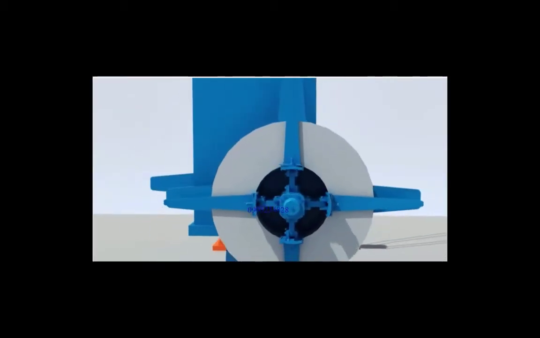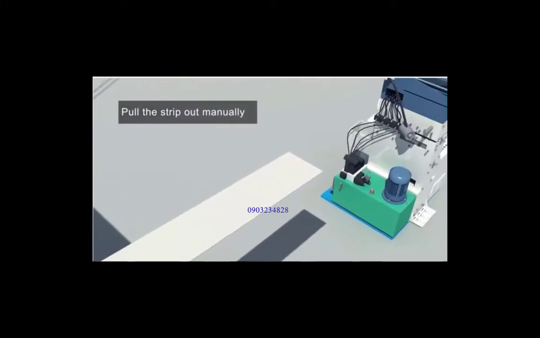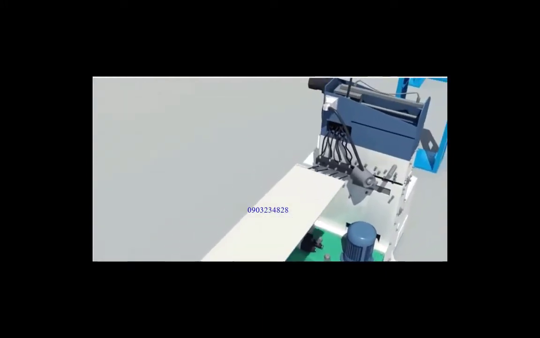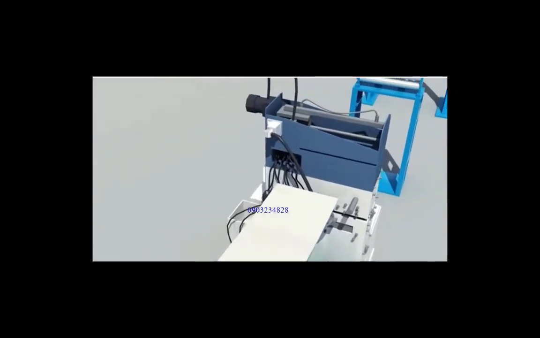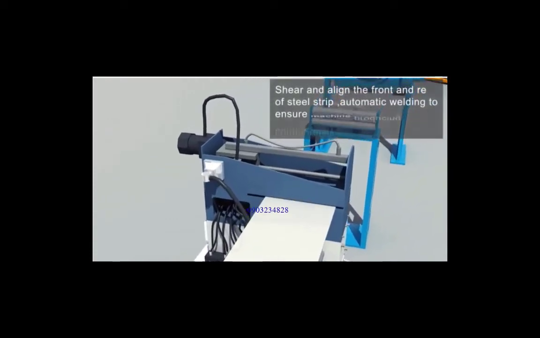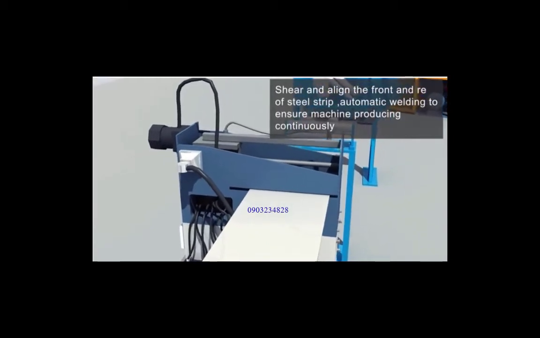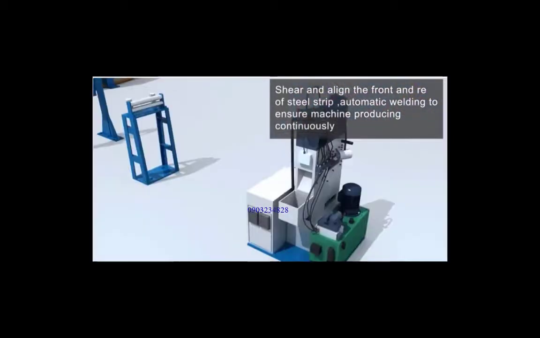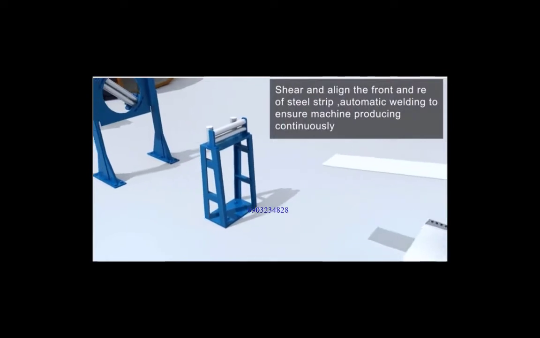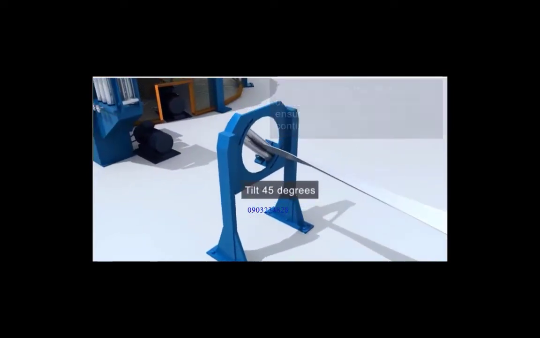Rotate in place, cylinder lift, and fall to locate. The main function of the shearing and butt welding machine is to shear the front and rear of the steel strip. After the alignment, welding is done with an automatic argon arc welding machine, and the strip enters the next process. The device can be moved forward and backward by the cylinder without affecting the pass of the steel strip when not working.